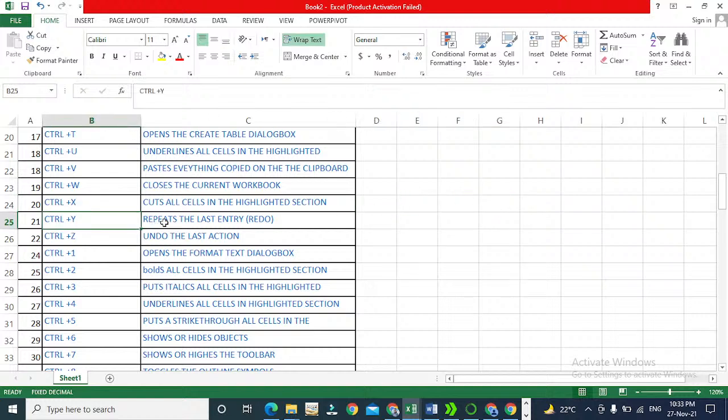And suppose you want to repeat the last entry, to redo the last entry, how can you do this? You will press Ctrl Y. I have not done a task over here yet. I am going to write a task, 1, for example. I write 1 over here, and I want to repeat with Ctrl Y. I am going to bold it, Ctrl B. Then I am going to repeat it, Ctrl Y. You can see over here that it is again bold.